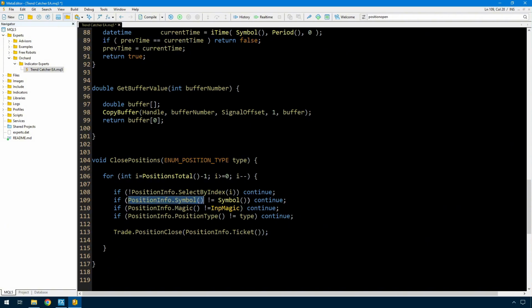If the symbol, positioninfo.symbol, is not equal to my current chart symbol, then it's from a different chart, so continue. If the magic number doesn't match the input magic, then it's from a different expert, so I continue. And if the position type is not equal to the type that was passed into the function, then again, continue.